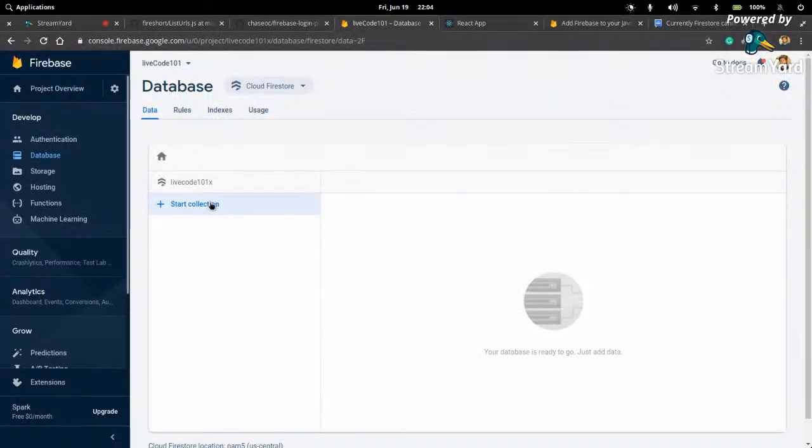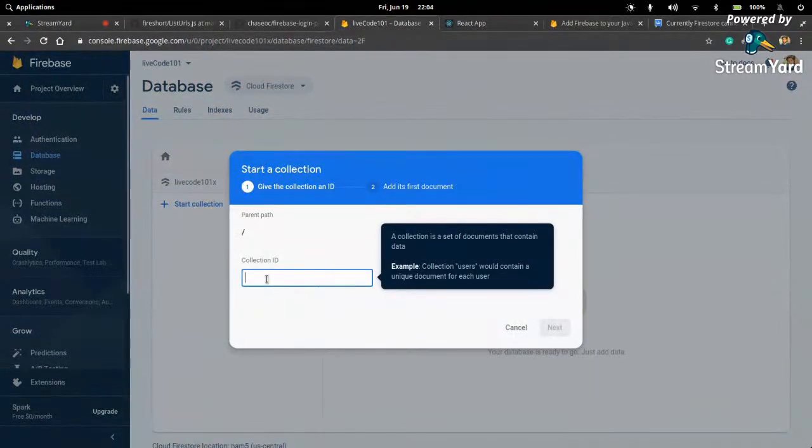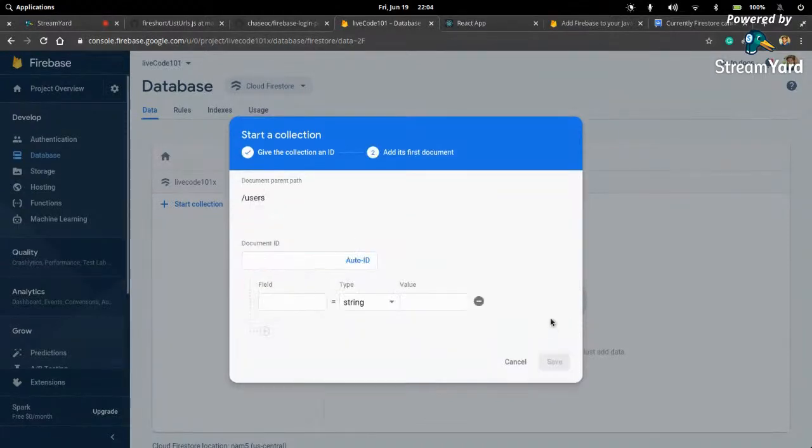We'll have to start a collection. Let me create a collection. Let the collection name be users, and each collection actually has a number of documents, and all these documents will always have one unique ID.